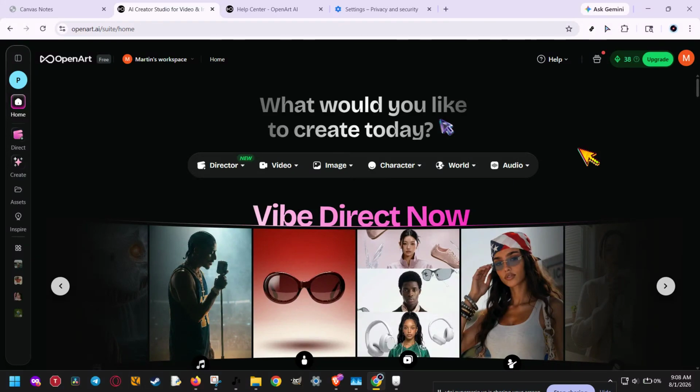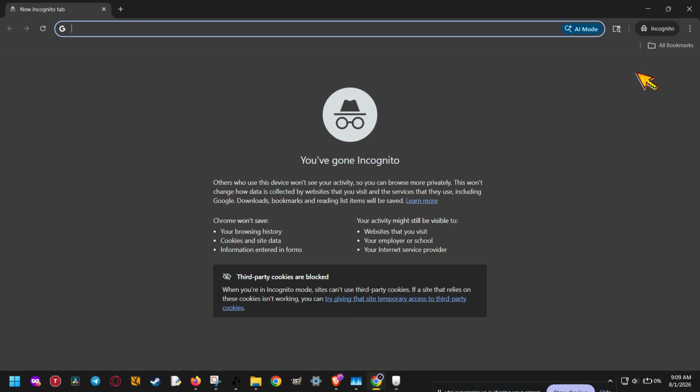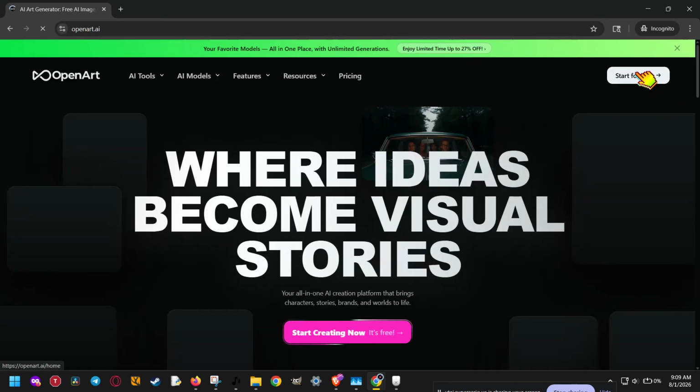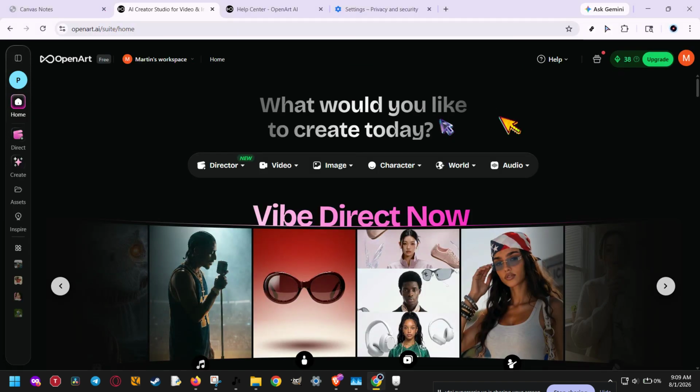If the issue is still there, the next thing to try is an incognito or private window. On Windows, press Ctrl, Shift, and N to open an incognito window in Chrome. On Mac, open a private browsing window from your browser menu. Then log into OpenArt again and test the same action. If OpenArt works normally in private mode, that usually means one of your browser extensions is causing the problem. In most cases, the extension is an ad blocker, privacy tool, or script blocker interfering with the site.